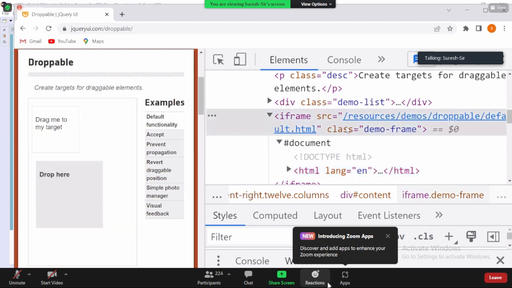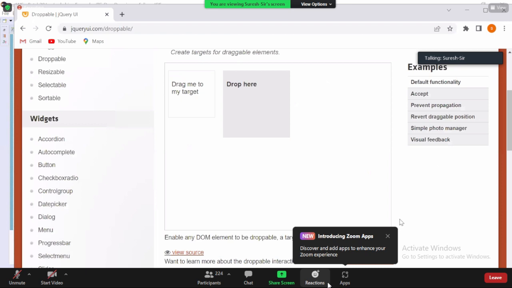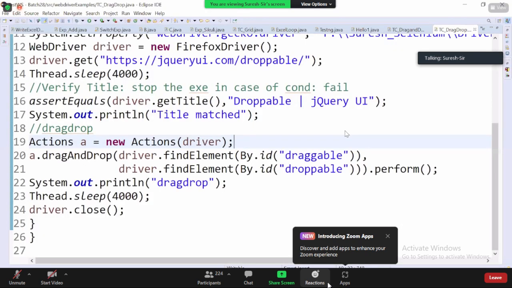In this highlighted one, is there any frame name option? No. Any ID option? No. Any index provided? No. There is no name option, ID option, or index option. But in general, index will start from 0. Because of that, you need to do trial and error by giving that particular index here.